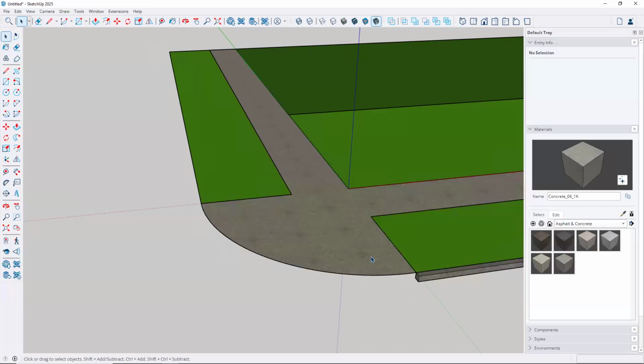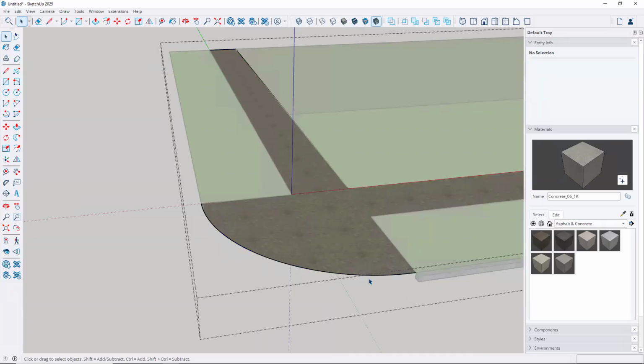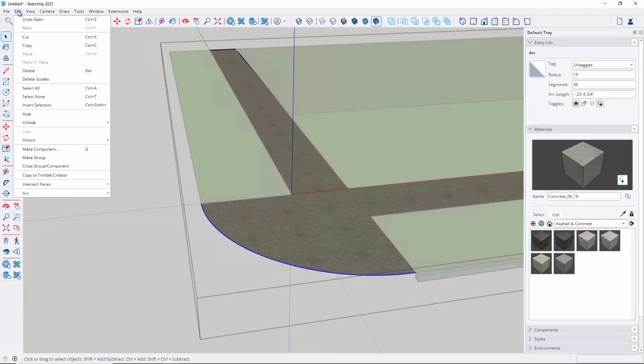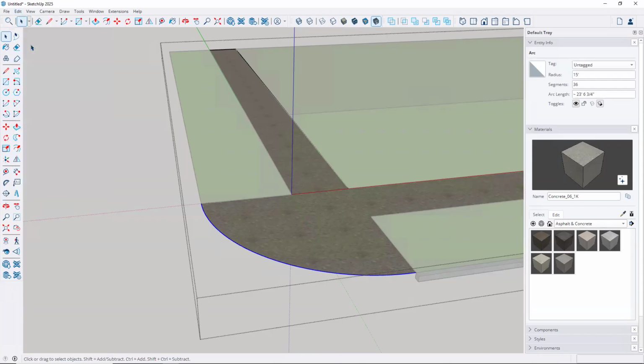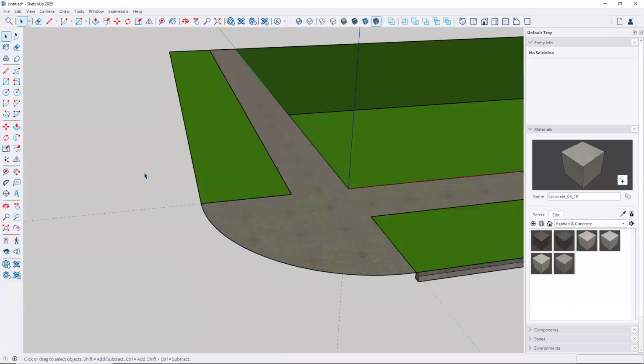I'm going to double click on my group like this. And then I'm going to simply click on the edge here. And see how it highlights the whole edge? That's what I want. And then I'm going to come up here to edit. And I'm going to say copy that arc. So it makes a copy and it puts it into the Windows clipboard. And then I'm going to click off of that.